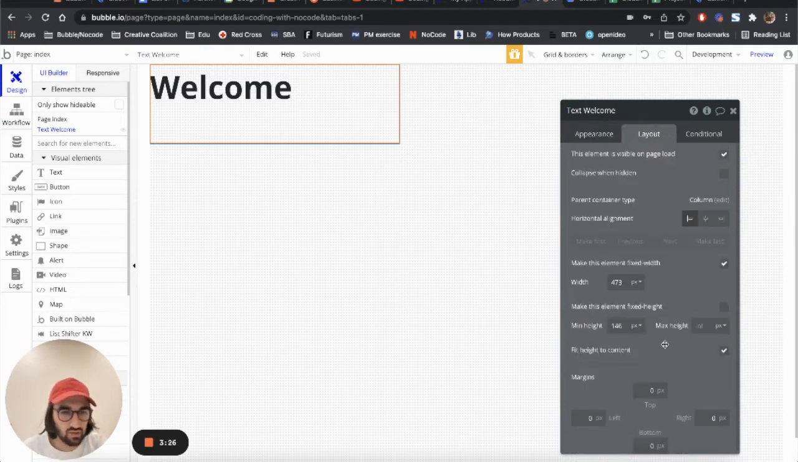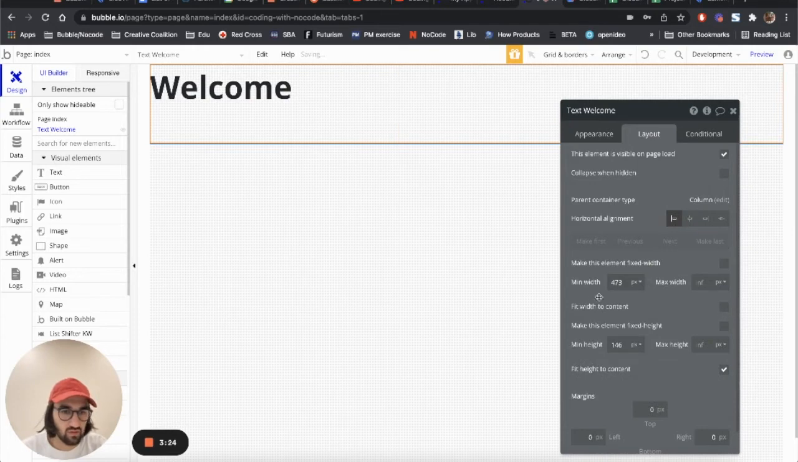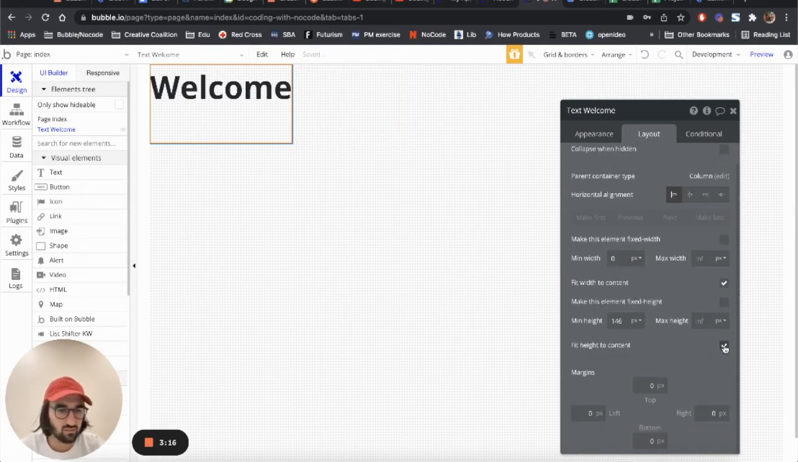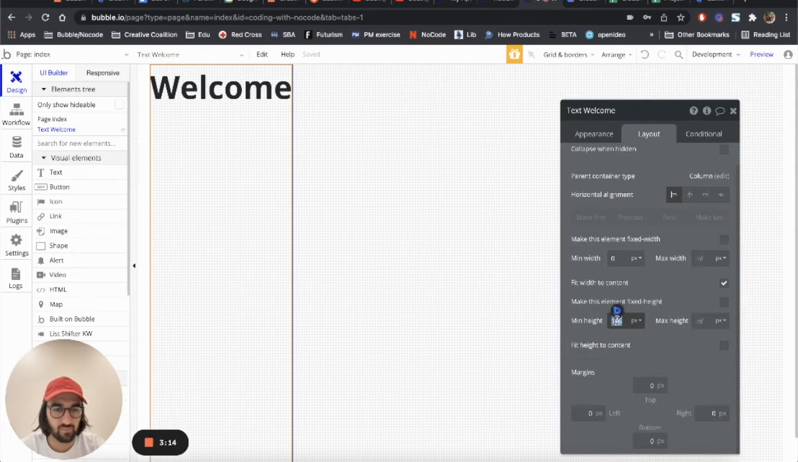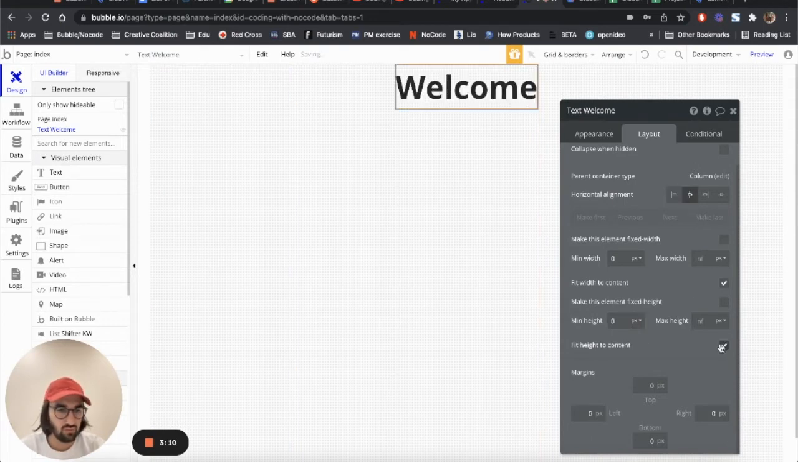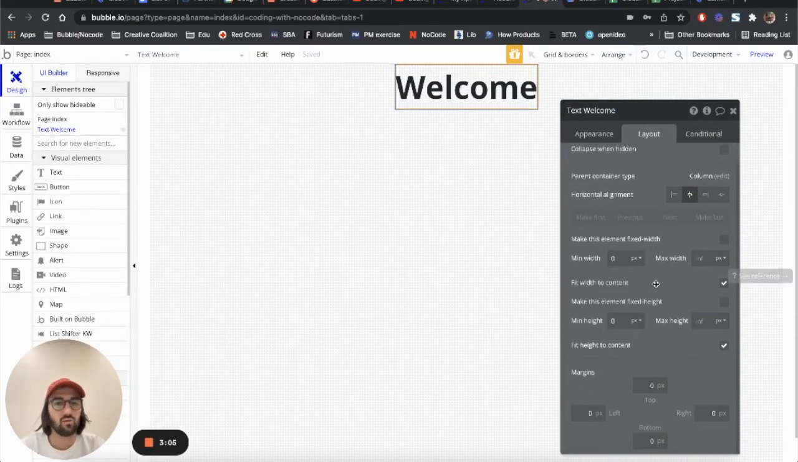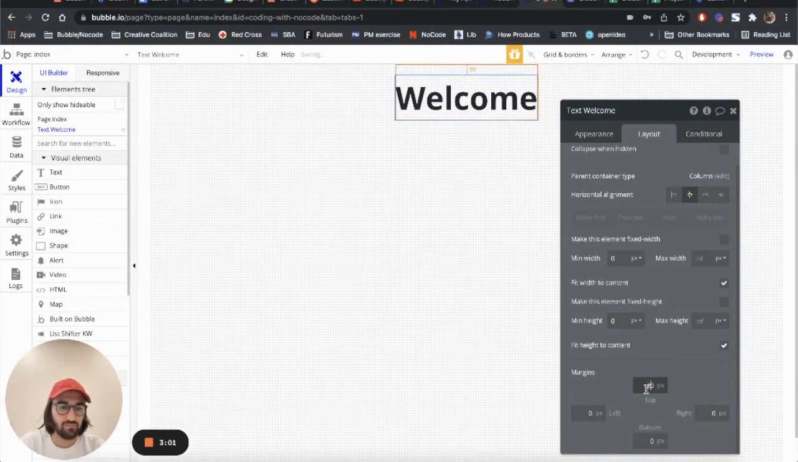Okay, let's go here and make it fixed width. Make sure it fits the content width. And we don't have minimum width. And same thing with the height. Boom. And we can make it go in the middle. And what can we do? Let's push it all down by 20.